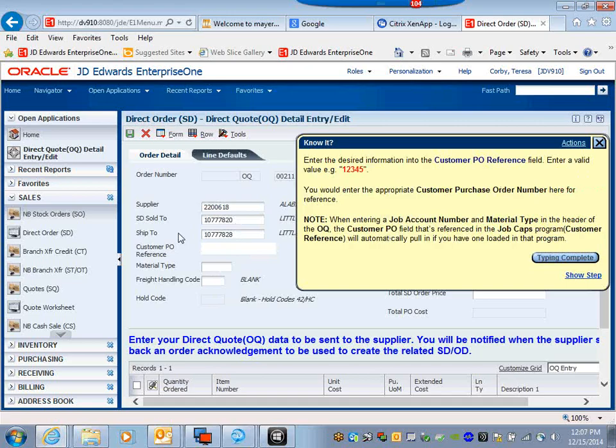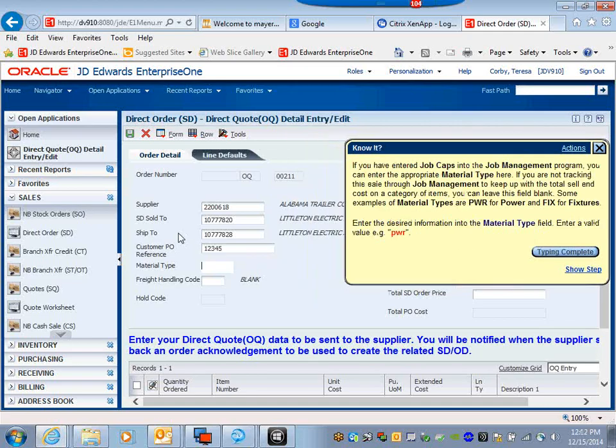You have the customer PO field next. You can either enter it in manually, or if your sold to account is tied to the job management program and you have a customer PO number listed there, it will auto default in for you. If you've entered job caps into job management program, you can enter the appropriate material type in the material type field. Otherwise, you can leave blank.